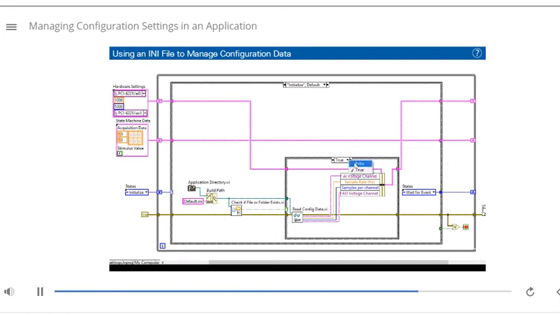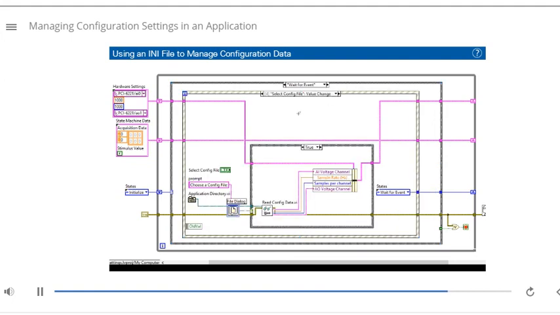If a default .ini file does not exist, the application will just use its own default configuration values from this initialize shift register constant. When running this application, if the user clicks the Select Config File button, the application will go to the Select Config File Value Changed event case, which gives the user a file dialog box to choose an INI file. Then it reads the configuration values from the INI file and stores those values in the shift register.